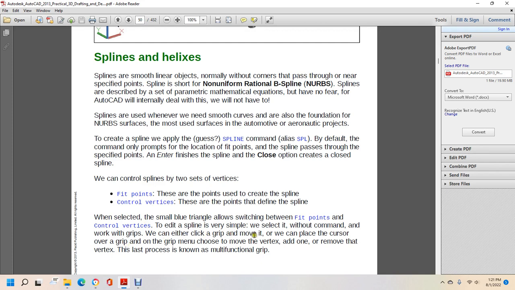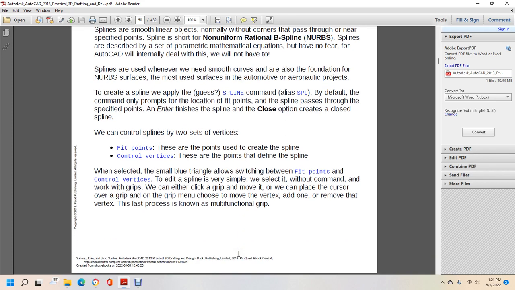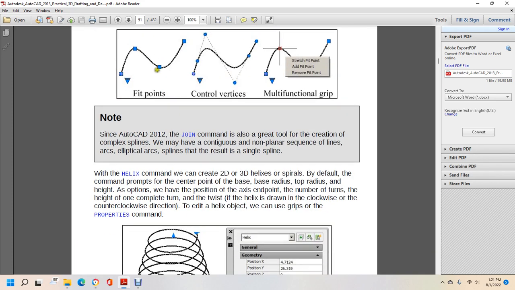Either click the grip to move it, or place the cursor over the grip to display the grip menu. Choose to move the vertices, add one, or remove vertices. The last is known as the multiple function grip. I show what fit points are, then control vertices, and then the multiple function grip, which comes with stretch point, add fit point, and remove fit point.